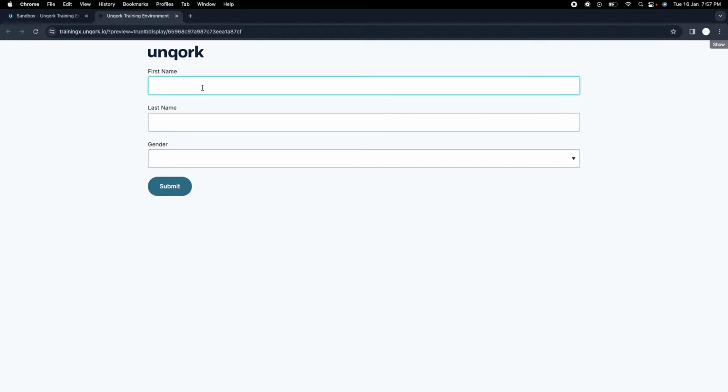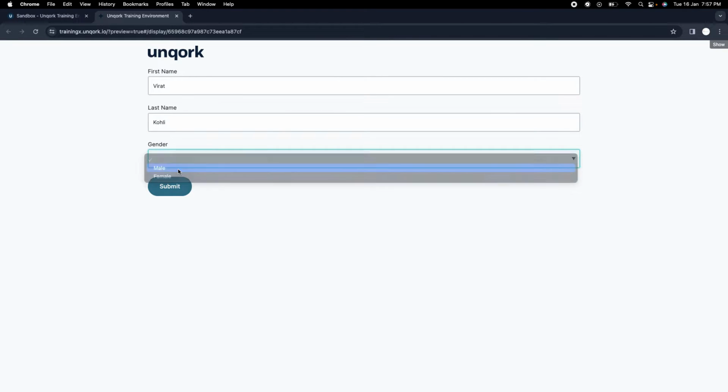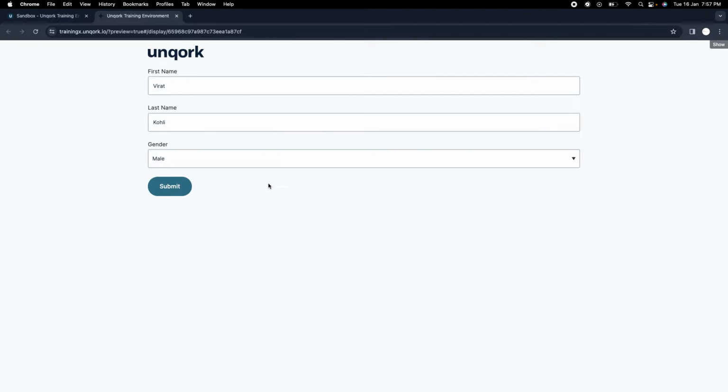Let's put here names. Okay, I have put this name and maybe a mail. Let's click on the submit button. So ideally what should have happened? Unqork will trigger a backend API, which will be used to store these things into the Unqork database. Before I click this button, one thing to notice is that this is the preview URL of this module.